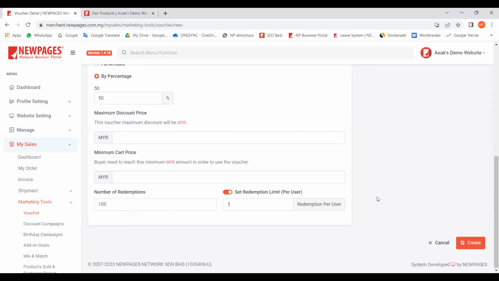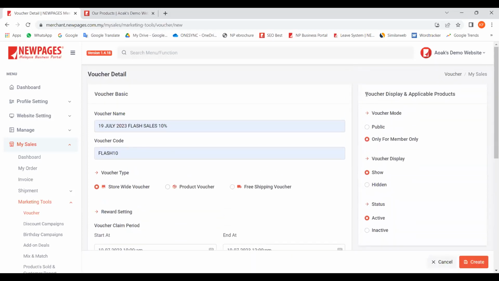But before that, sorry, I need to mention this: voucher display and applicable product settings. Your voucher mode, you want it to be public, meaning everyone that visits your website can enjoy this voucher, or only for members. If you choose public, then everyone can use these vouchers even if they are not your members. If you choose only for members, they must register as a member first.